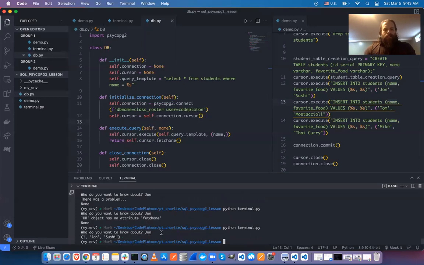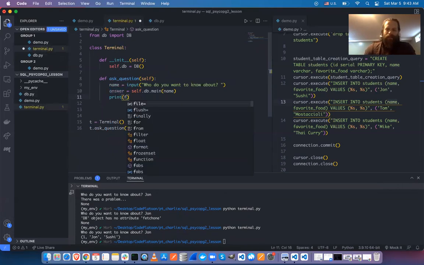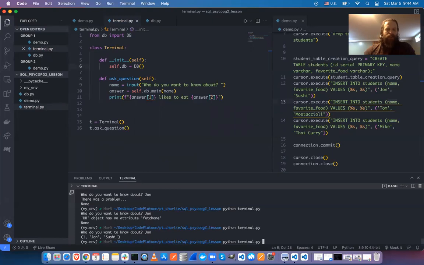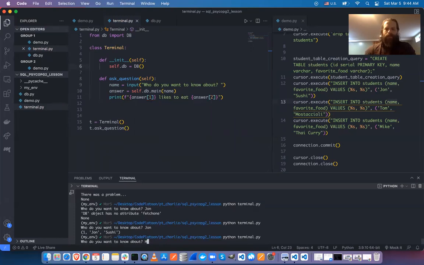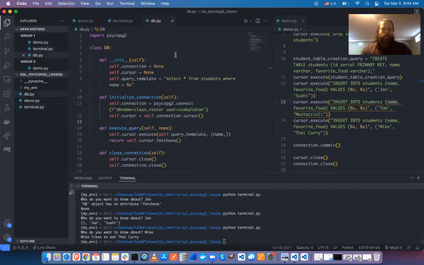Okay, so now I've got this information and it's a tuple. So now I know what it looks like. Let's make this look a little nicer with an f-string. Nothing spectacular, but just to show that we can use this in our code as usual. So Mike likes to eat Thai curry. But now we have a Python program that can interact with our database.